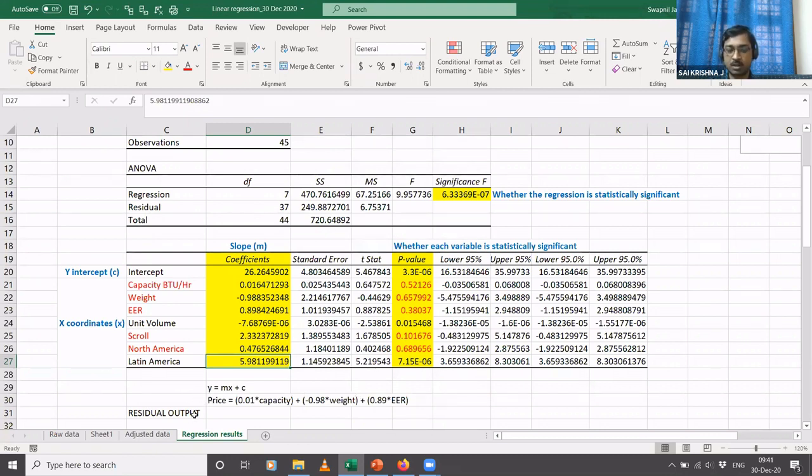So that is what it will indicate if this value is greater than 0.05. But here that is not the case. So this means that whatever regression that we have done is statistically significant. But out of this equation, only the unit volume and the Latin America variables are the important variables, or those are the variables which are actually having an impact on the price.